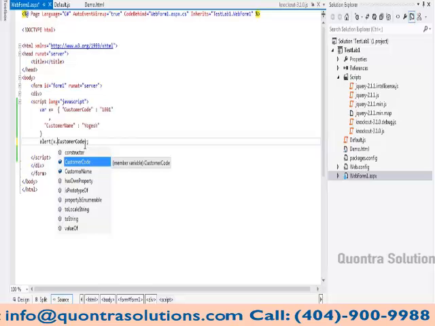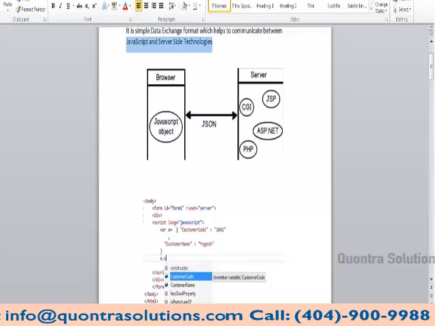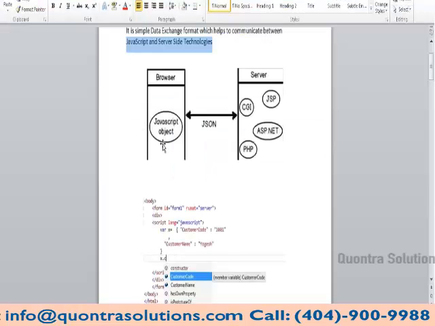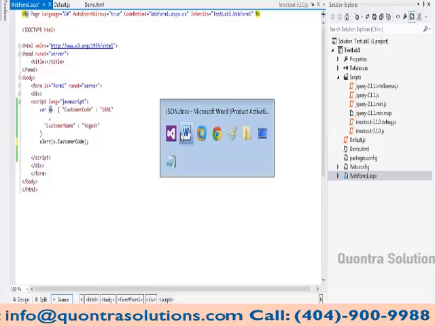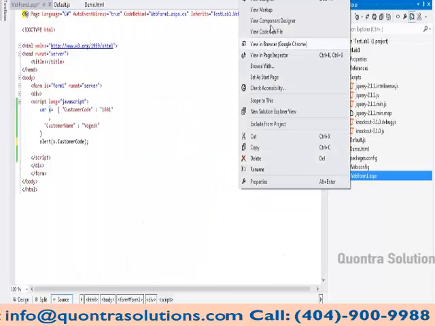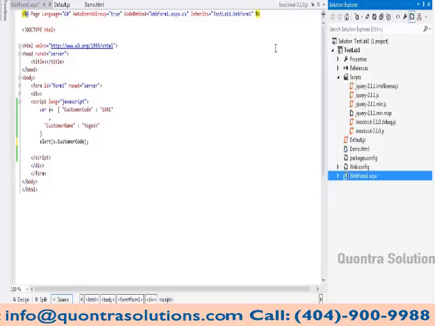That's what exactly this picture is also telling you, that you get the JSON data and you assign it to a JavaScript object. So in our case the JavaScript object is X, and now we are assigning this particular value to customer code and customer name. So if I run this form, can you see that, 1001? Right? Okay.